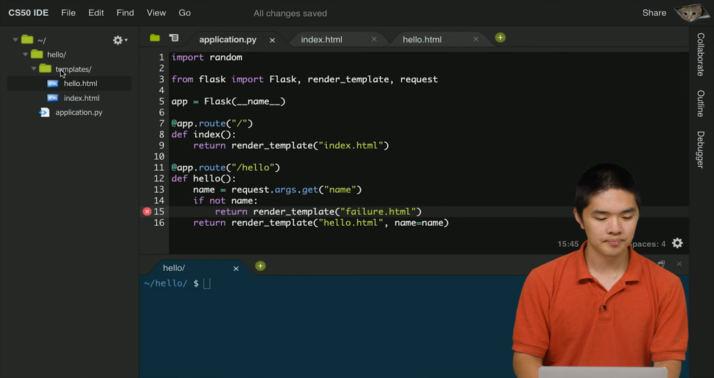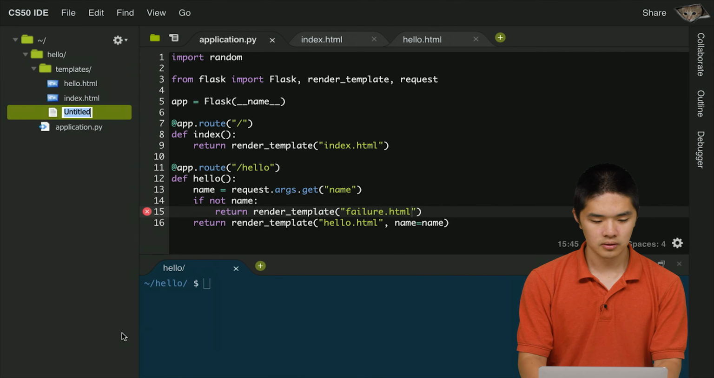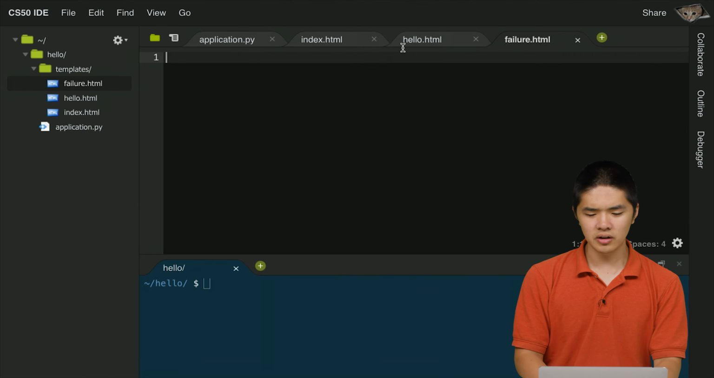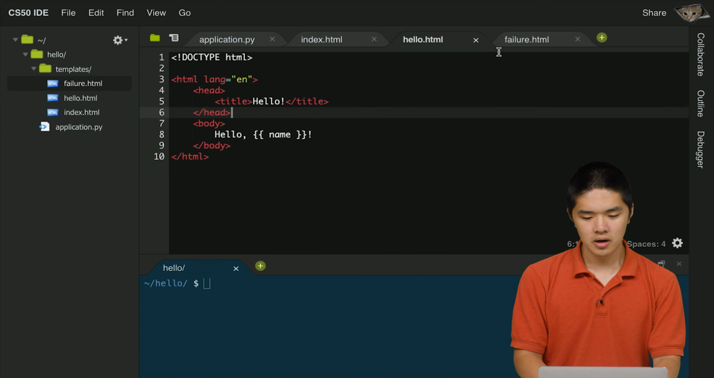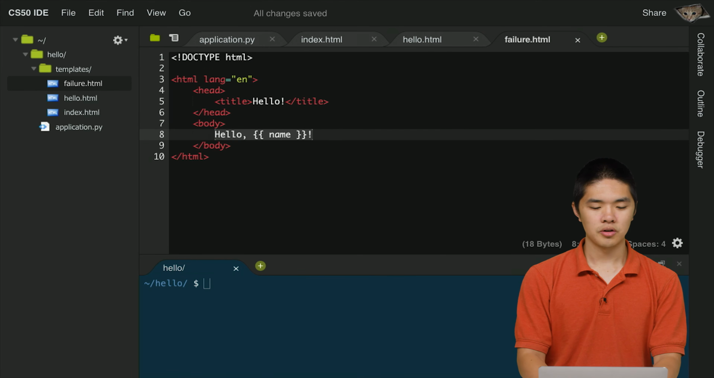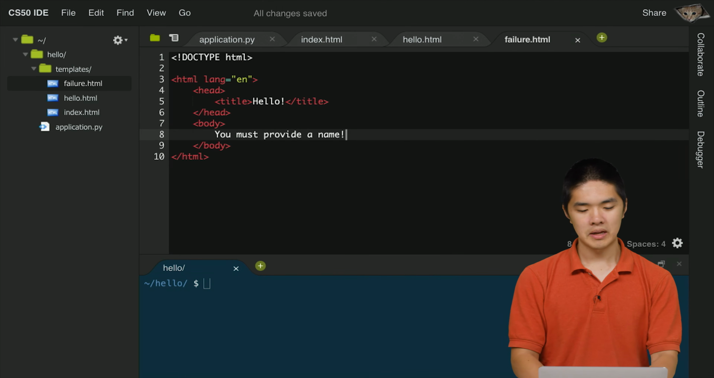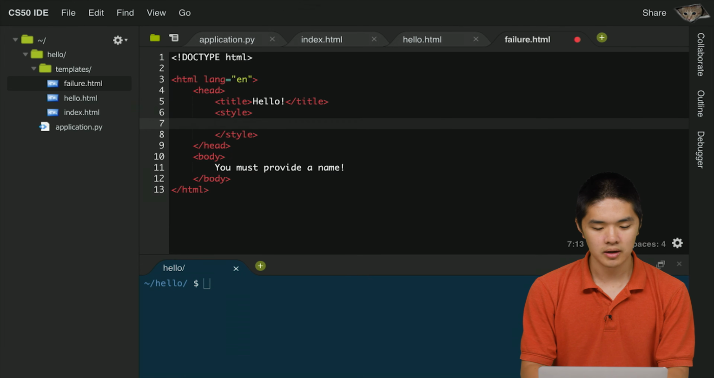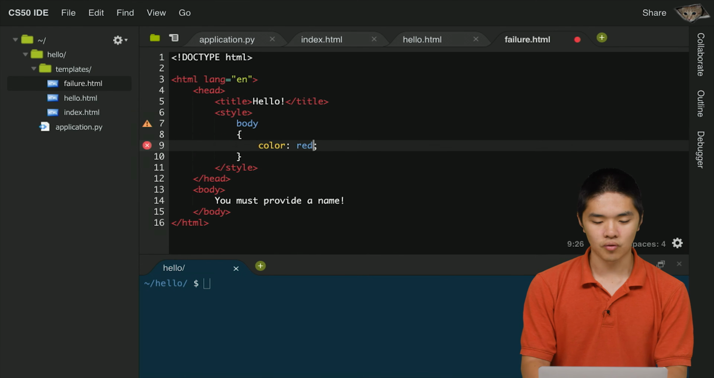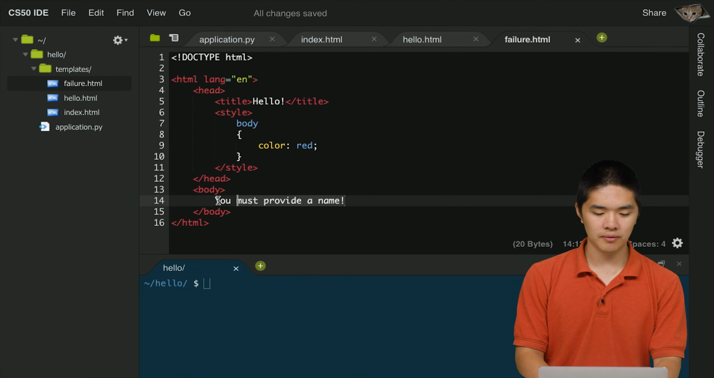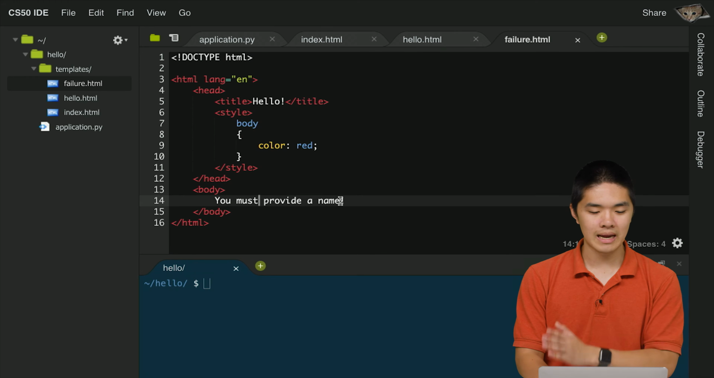I'll create a new template, a new file, call it failure.html, inside of which it's going to look very much like hello.html, but instead of saying hello, name, I'll instead display a message: You must provide a name. If I wanted to, I could even add some CSS styling here. I could add a style block and say, you know what, for the body, change the color to red, just to display some red text instead. But really all I want to do is display some information that says, you must provide a name here.